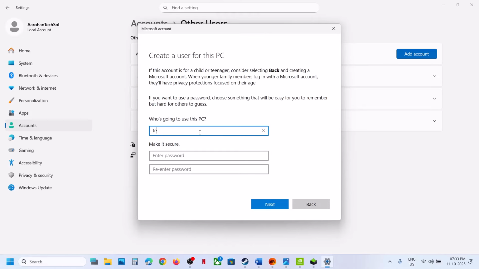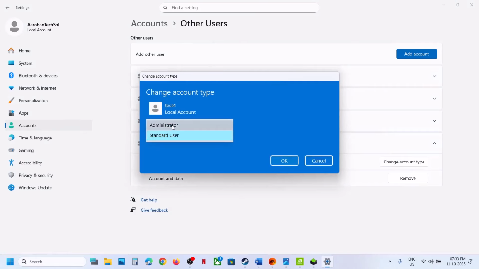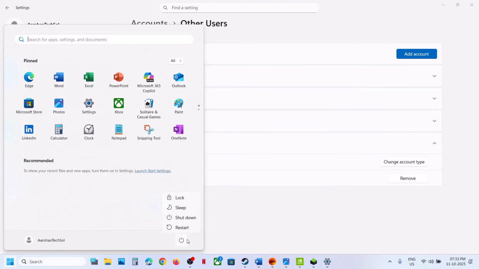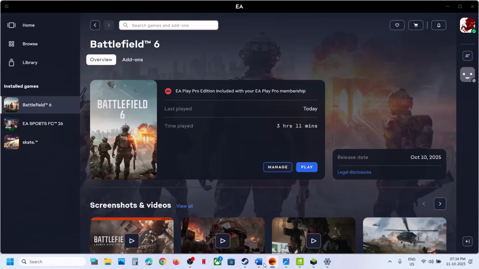You can create a new username, and then if you want a password, you can enter the password, or you can leave it blank. And then click on the new user account, click on change account type, and then set this to administrator. Click on OK. Now you can restart your computer, or you can simply lock and then log into the new account, and then reinstall the game, and then check.